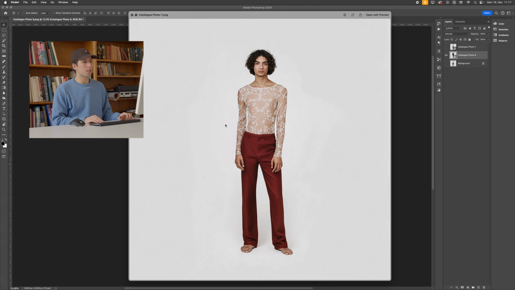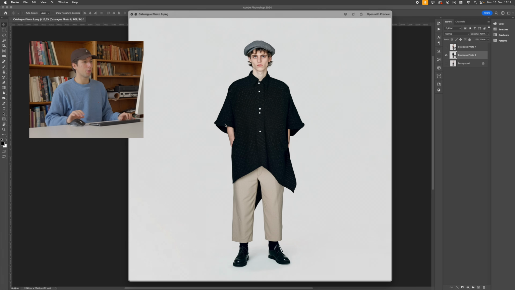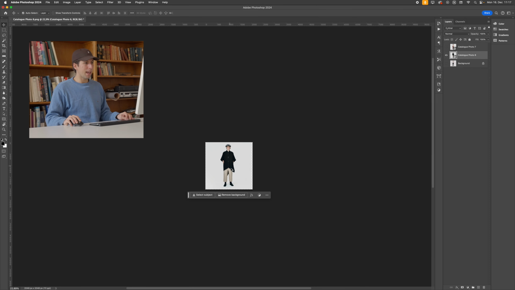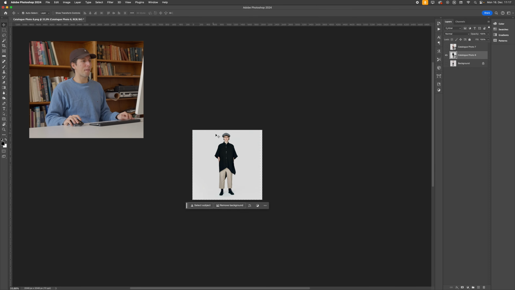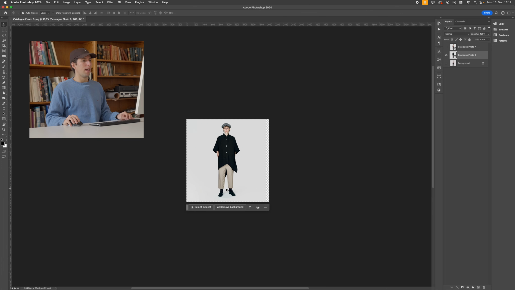So what I have here are some really simple catalog photos. Neutral pose, white background. This makes for great base photos for this kind of animation. So what I'll do as the first step is just import this into Photoshop and remove this background here so we have some transparency to work with. Photoshop makes this really easy for us nowadays.